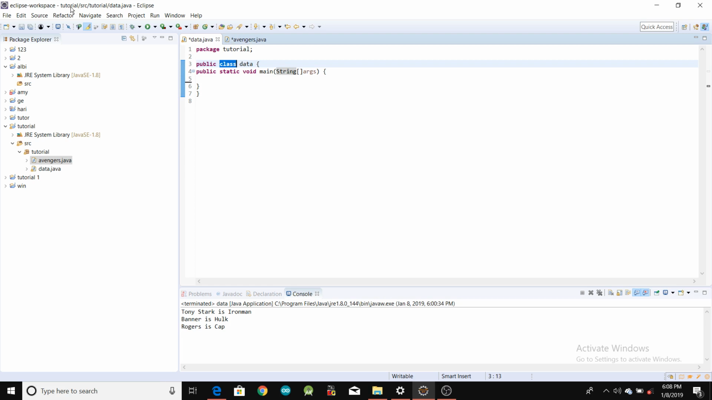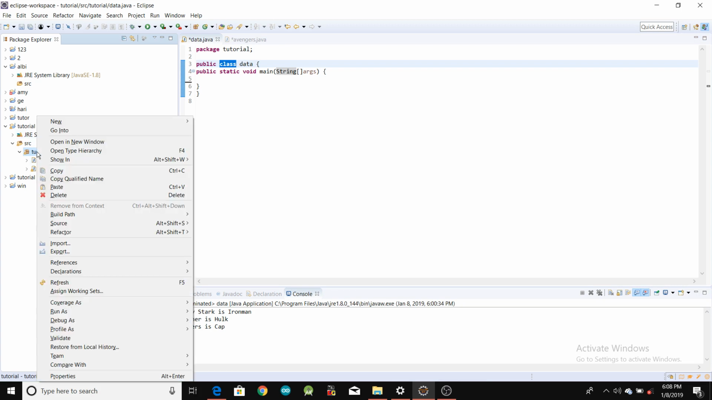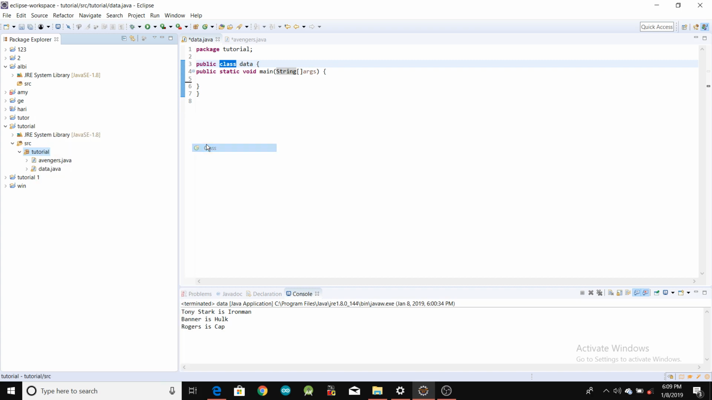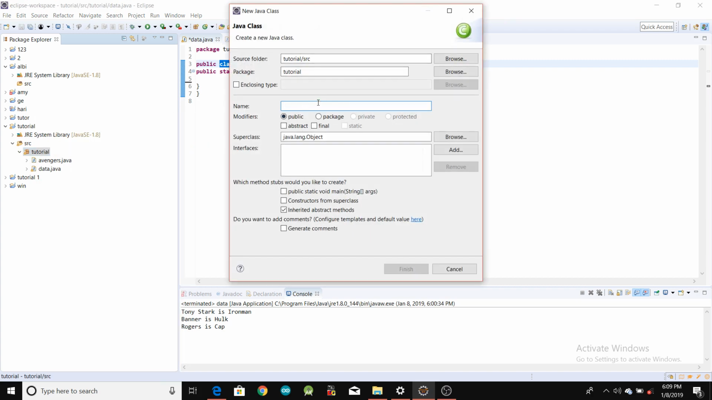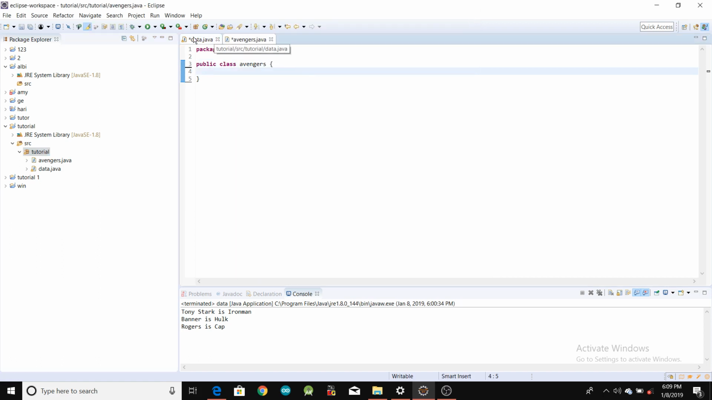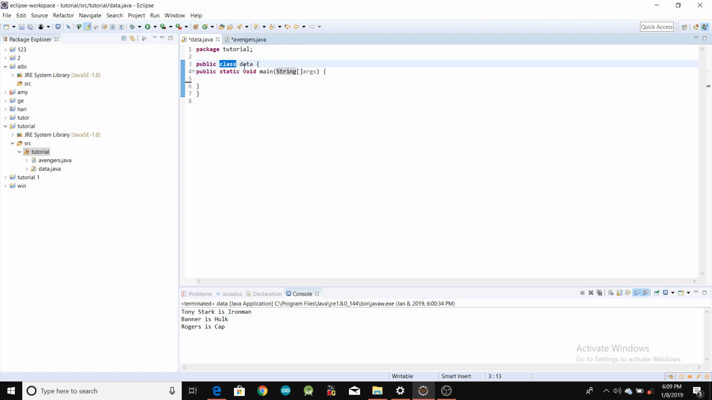To define a new class in this project, we go to the corresponding project. Our project name is tutorial, and we right click on it, select New, and click on Class. You write the name of the class and click Finish. I have already created a new class for you, called Avengers. Now we have two classes. The first class name is data, the second class name is Avengers.